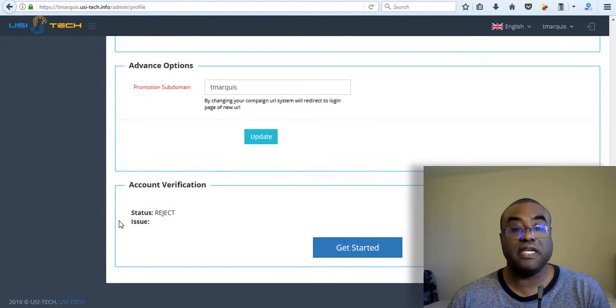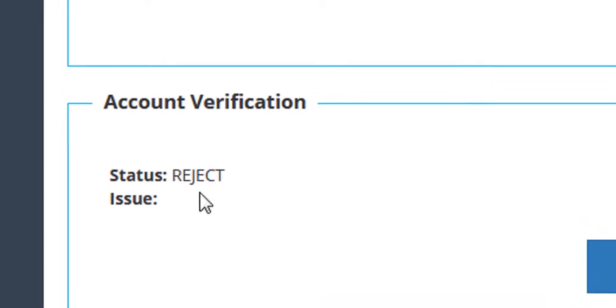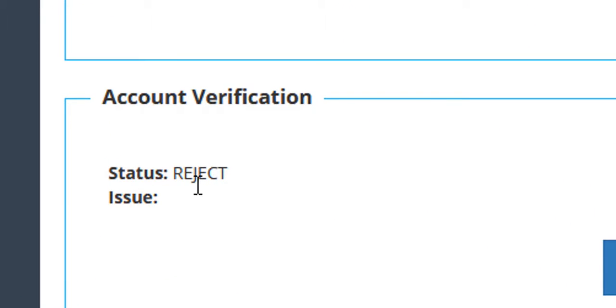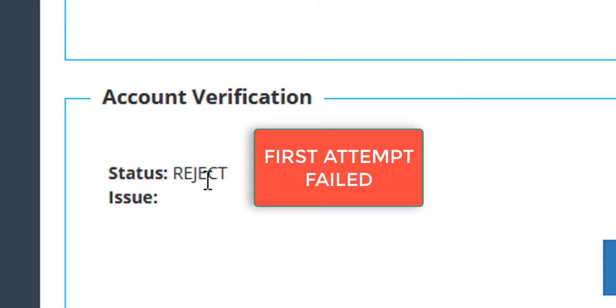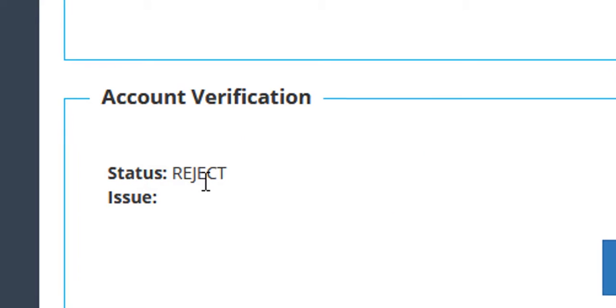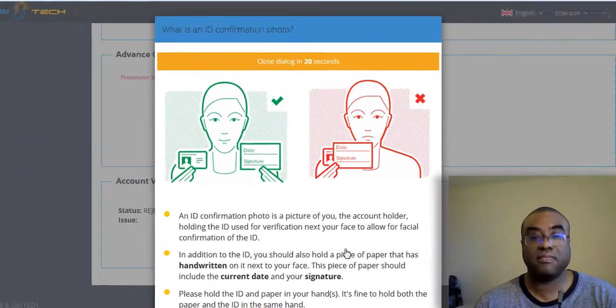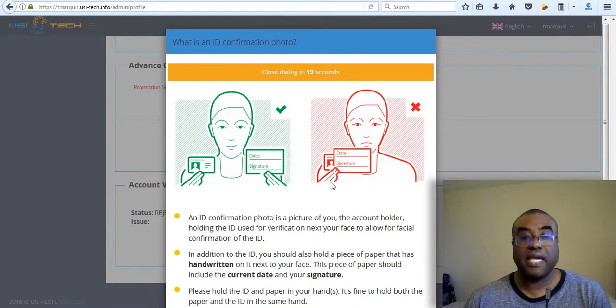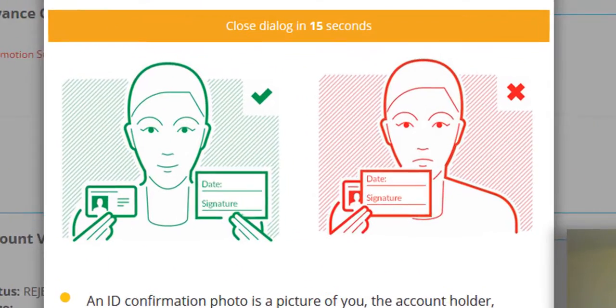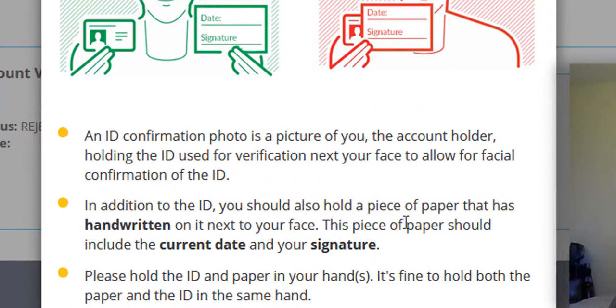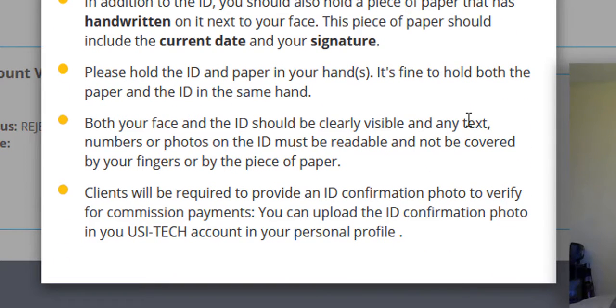Okay, so you see my first attempt. The status says rejected. That's basically my status, unfortunately, at the moment, for my first attempt. So I'm going to do a second attempt. I'm going to click get started, and follow the instructions, which I tried to do the first time. I did different methods that I showed you before, and I will scroll all the way down.